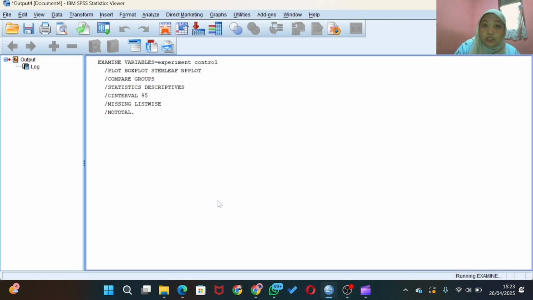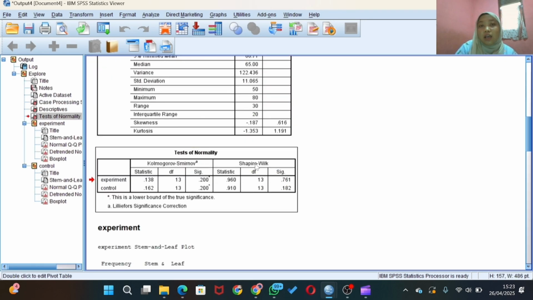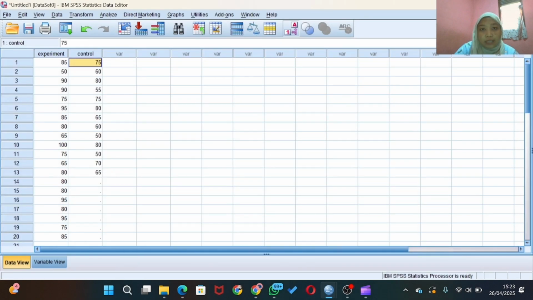So the SPSS will working and we get this output, the test of normality table. Here we can see from the Kolmogorov-Smirnov, the significant value from experiment class and control class is 0.200 for both class. So it means the data is normally distributed. So we can move to the next step, that is homogeneity test, the third assumption, right?